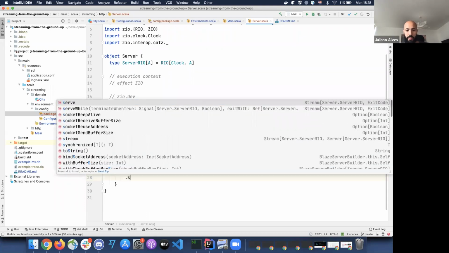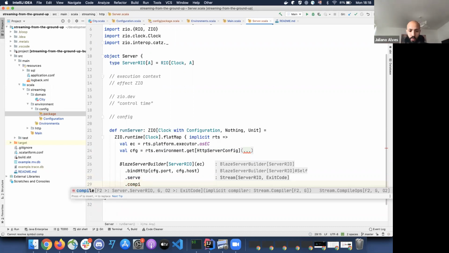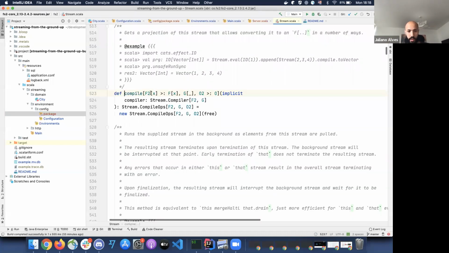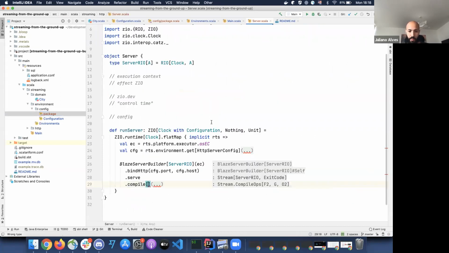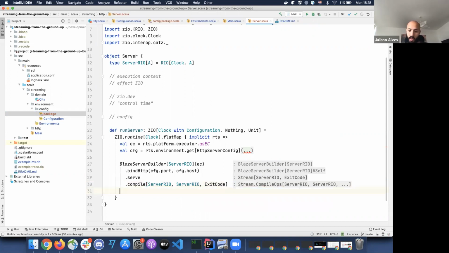We have to serve it, and then we have to compile it. This server works as a stream by itself. It's already modeled as a stream. So we have to compile that. And this compile method takes three parameters here: 1, 2, 3, to make it easy. It's just the same ServerRIO here, ServerRIO, and an ExitCode from cats-effect in that case. And then we will drain that, right?